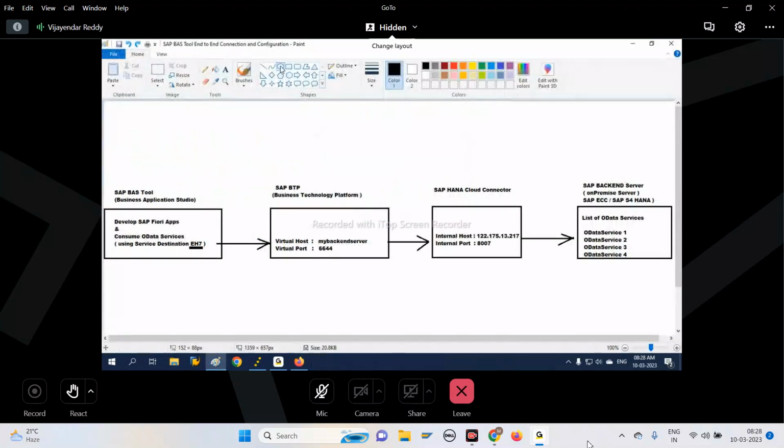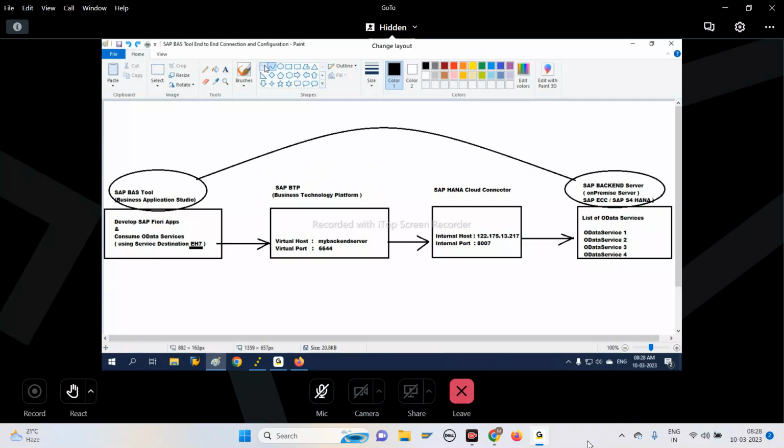But last final point for today's session, the ultimate goal of today's session is to make sure that BAS tool connects to SAP backend server. But BAS tool will not connect to backend server directly. That is not possible at all. In interviews, they may ask you. SAP BAS tool is technically and internally a cloud-based WebIDE tool. Cloud-based tool will not connect to backend servers directly.